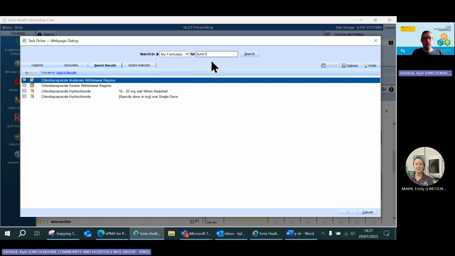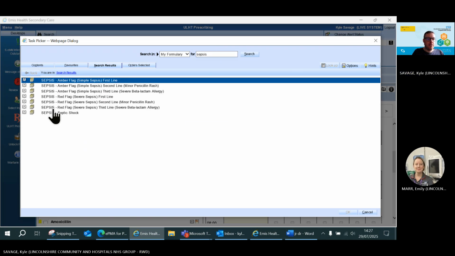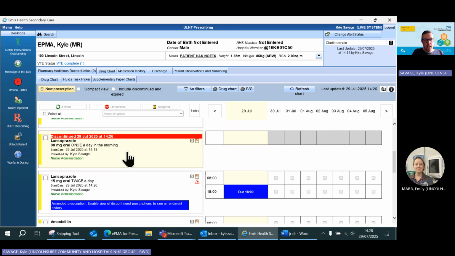There is also, for any respiratory patients who might need a MART regime, all the MART regimes. And if you're treating a patient for sepsis, there's all the sepsis bundles. Okay, so make yourself familiar. There's the amber, red, and depending on allergy status, which one's the most appropriate. Some of them have a couple of different antibiotics in, and that will populate on the chart. So make yourself familiar with the order sets. They will make your life a lot easier.